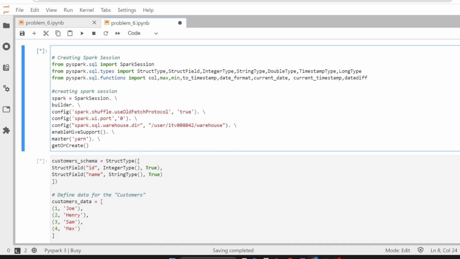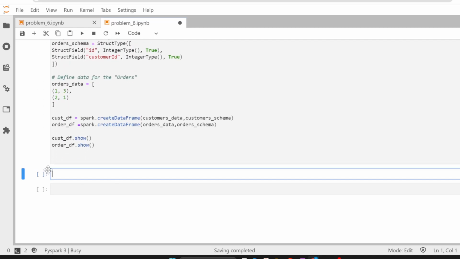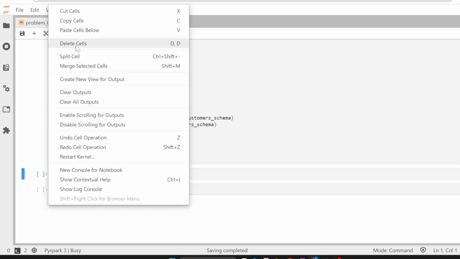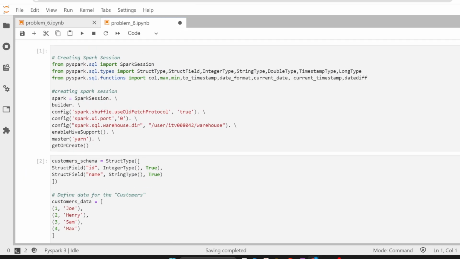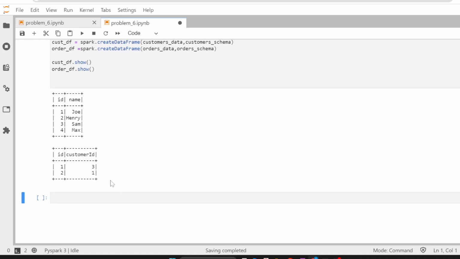So, it is taking a bit of time. Let's wait for it. Okay, it has executed. Let's execute the second statement. Yeah, there you go. So we have created the customer data frame and the order data frame, right?